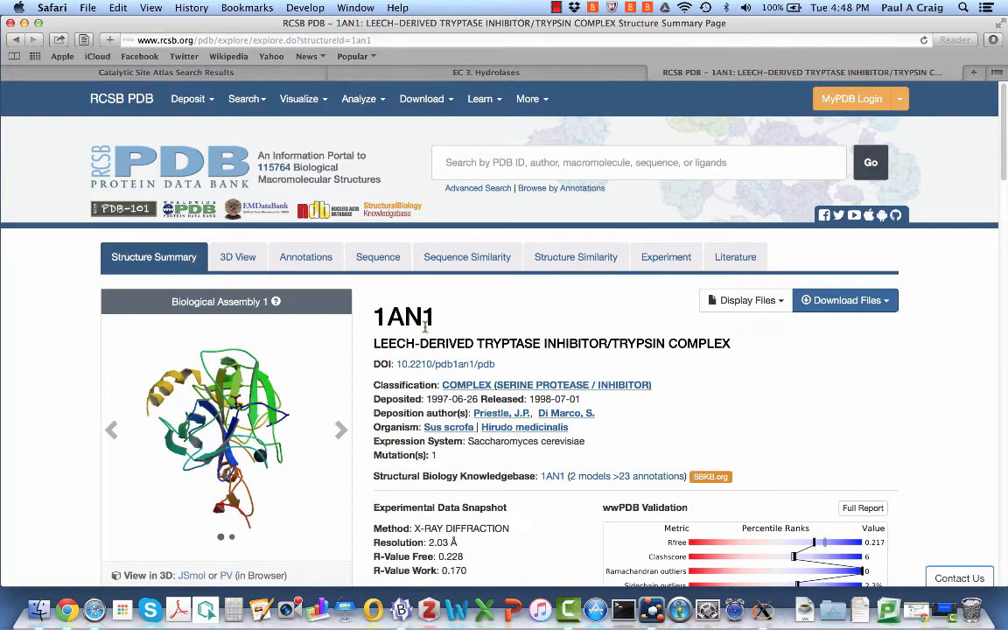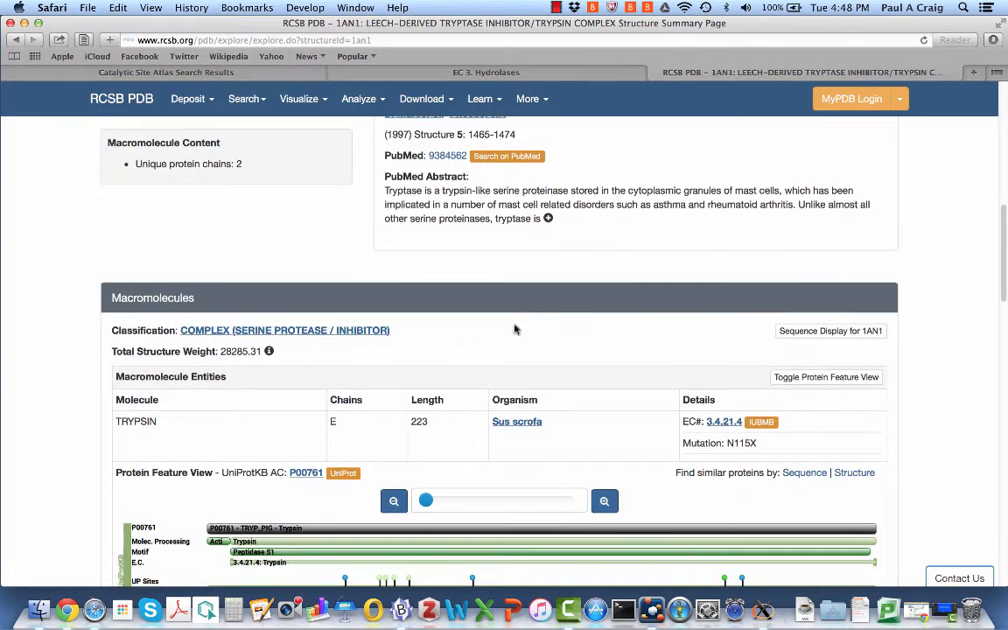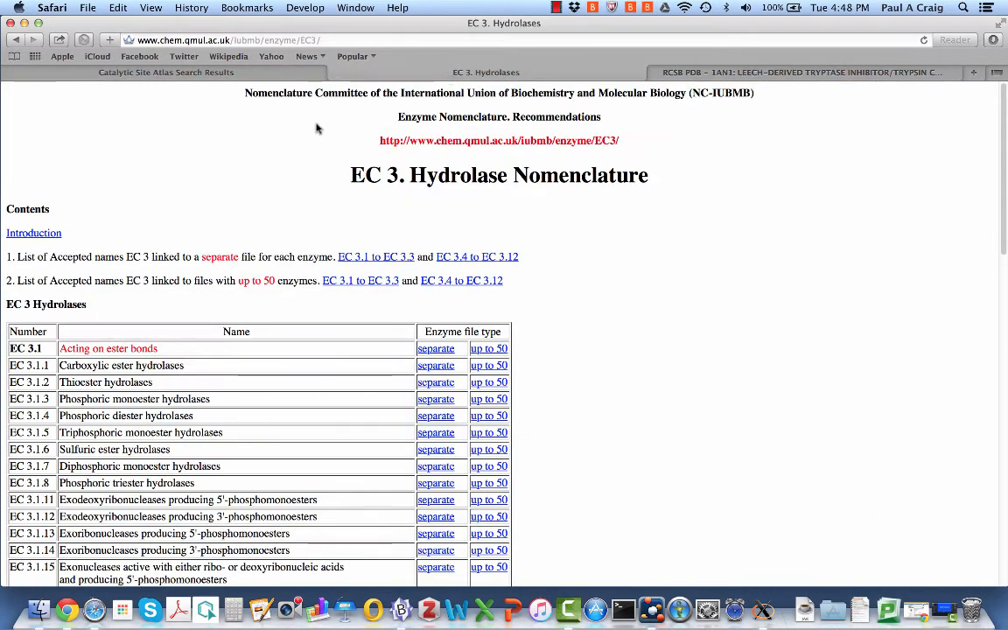And if we look at this, we can see on the PDB webpage the identity of the structure. If we scroll down the page, we get some additional information. One piece of information we get here is what's called the EC number. EC stands for enzyme commission, and the enzyme commission number here is 3.4.21.4. Now let's take a look at that site. This is the enzyme commission site, sponsored by the International Union of Biochemistry and Molecular Biology. And EC3, that's a classification of enzymes that are hydrolases.